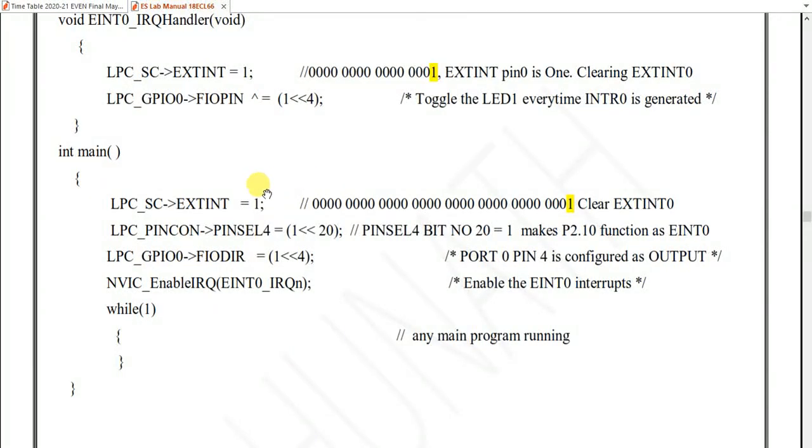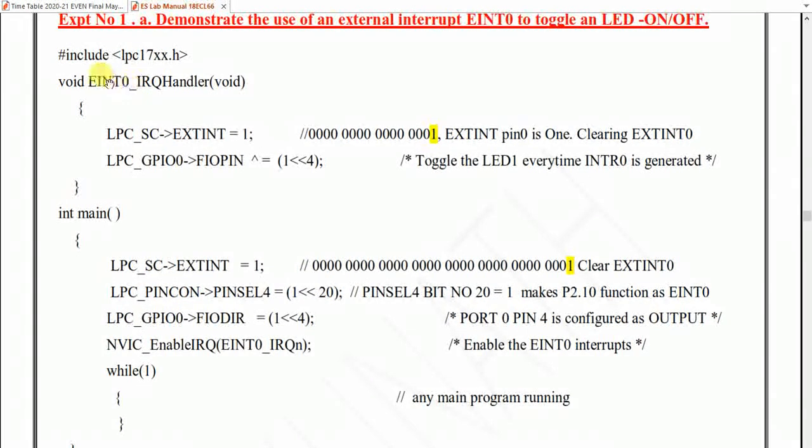Here you have to write the second bit, second bit means 1 0, so here you have to write 2. Here also you have to write 2 because the second bit you have to clear once again. And here you have to write 1. External interrupt 1, here you have to write EINT1_IRQn. In the ISR also you have to write void EINT1_IRQHandler. And here also you have to write 1 0, which means 2. And for toggling the 11th, last LED, you have to write pin number 11 here. And in the main program also you have to configure the 11th bit of port 0 as output.